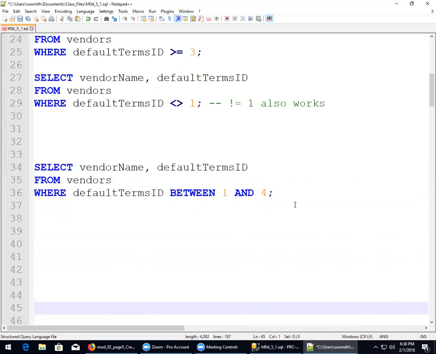Are we talking about 2 and 3? Could I be talking about 1, 2, 3, and 4? Is 1 between 1 and 4? What about 4? Is that between 1 and 4?